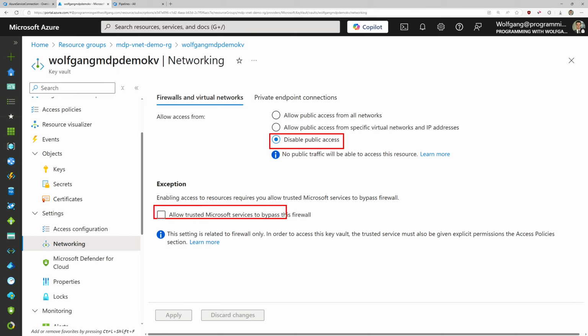And also this setting, "Allow trusted Microsoft services to bypass this firewall." This was the bypass parameter we provided during the deployment. This means no Azure service has access to our Key Vault except the ones inside our VNet.